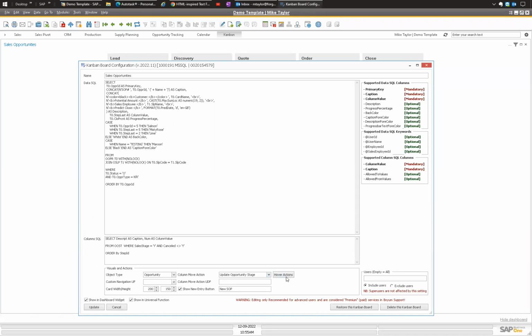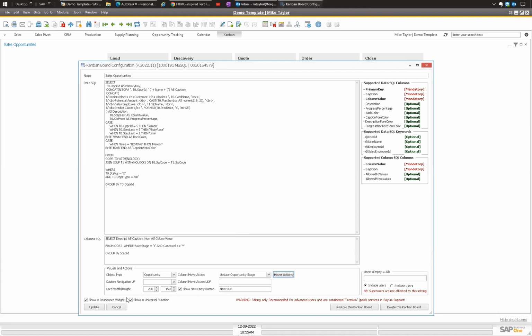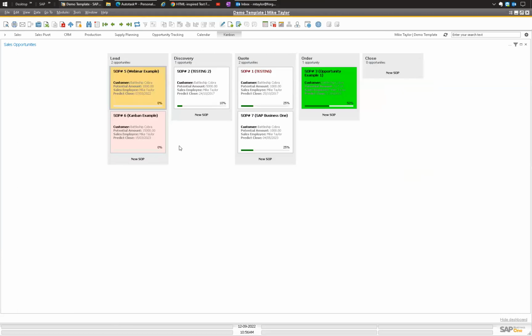Depending on the object, you have different hover actions. These are a little less customizable. It would be amazing if you could have your own icons and do that, but at this point, it's not an option. You can launch the Kanban board as a universal function too. It doesn't even need to be in the dashboard area. So that's another completely different thing too. But in this case, we're just talking about it as a dashboard widget.